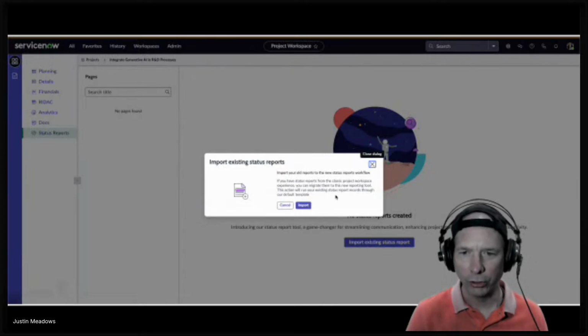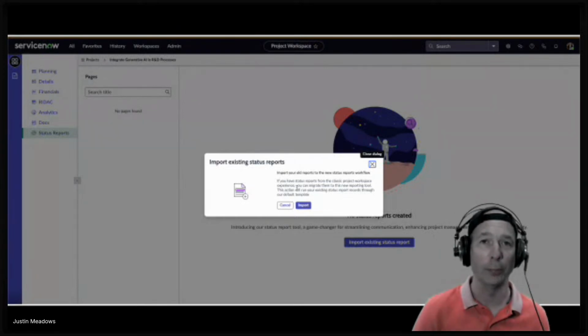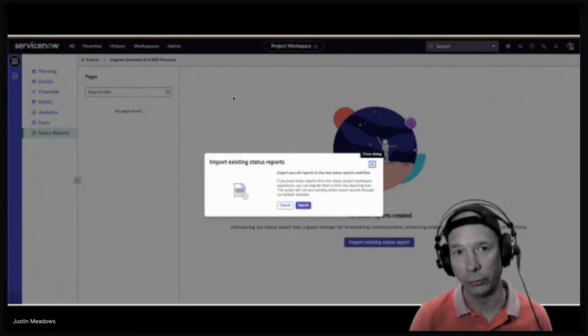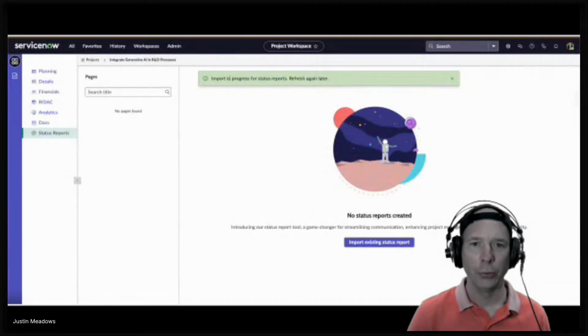So this action will run your existing status report records through our default template. That's interesting. So it's going to migrate the data literally from that table we just saw into the new functionality. So let's go ahead and import it. Import in progress for status reports. Refresh again later. Okay, so I can't watch this happening.